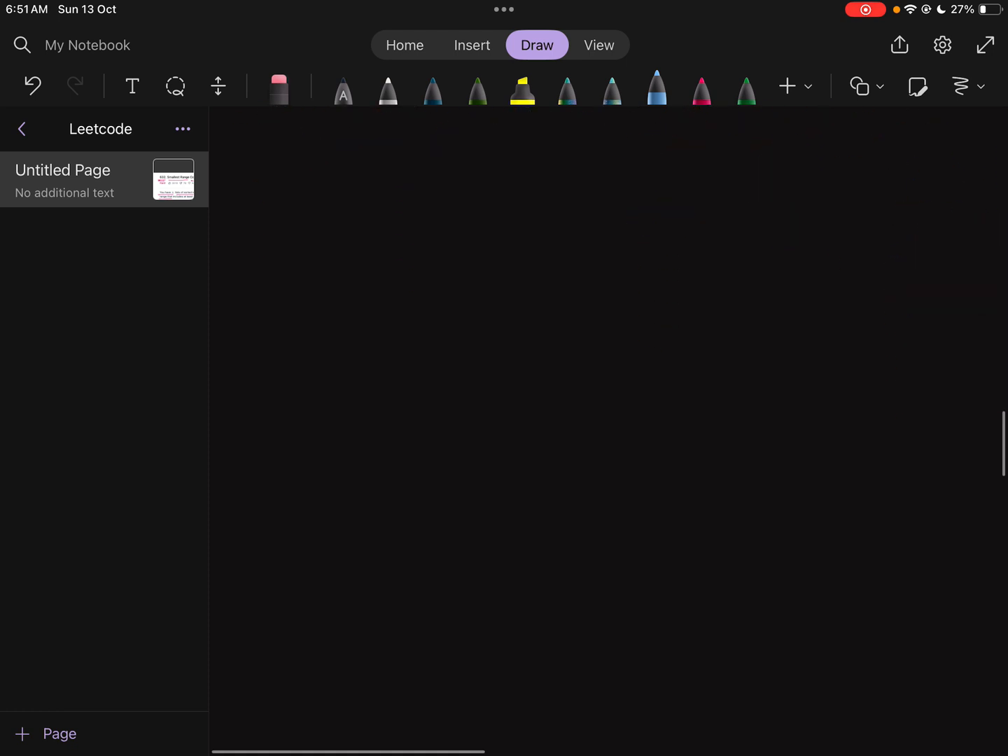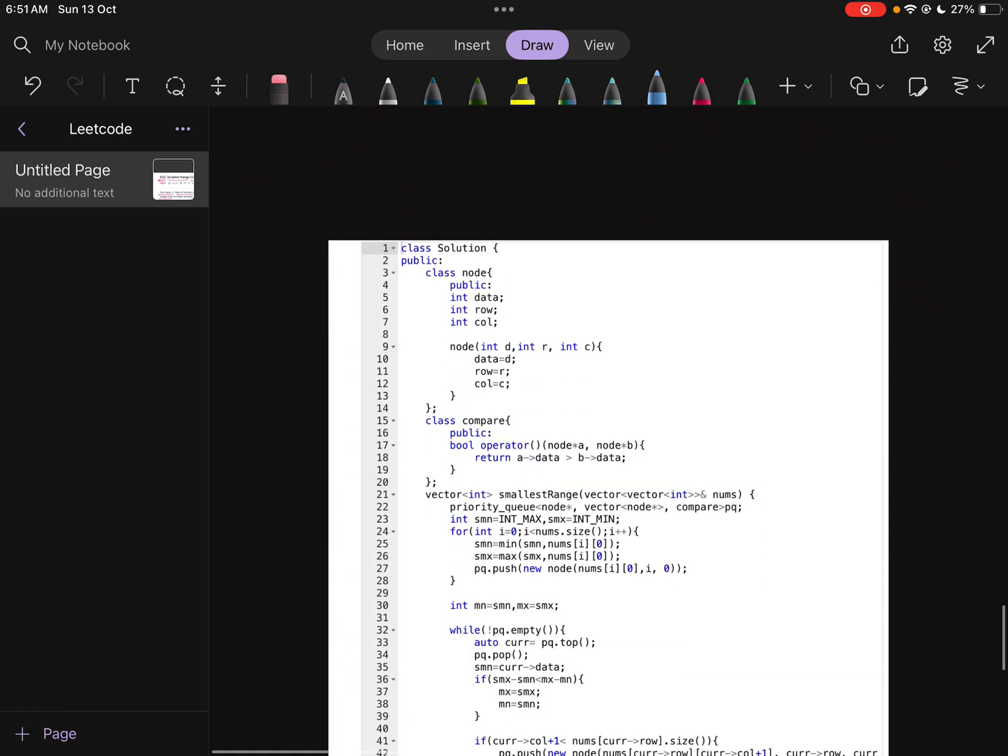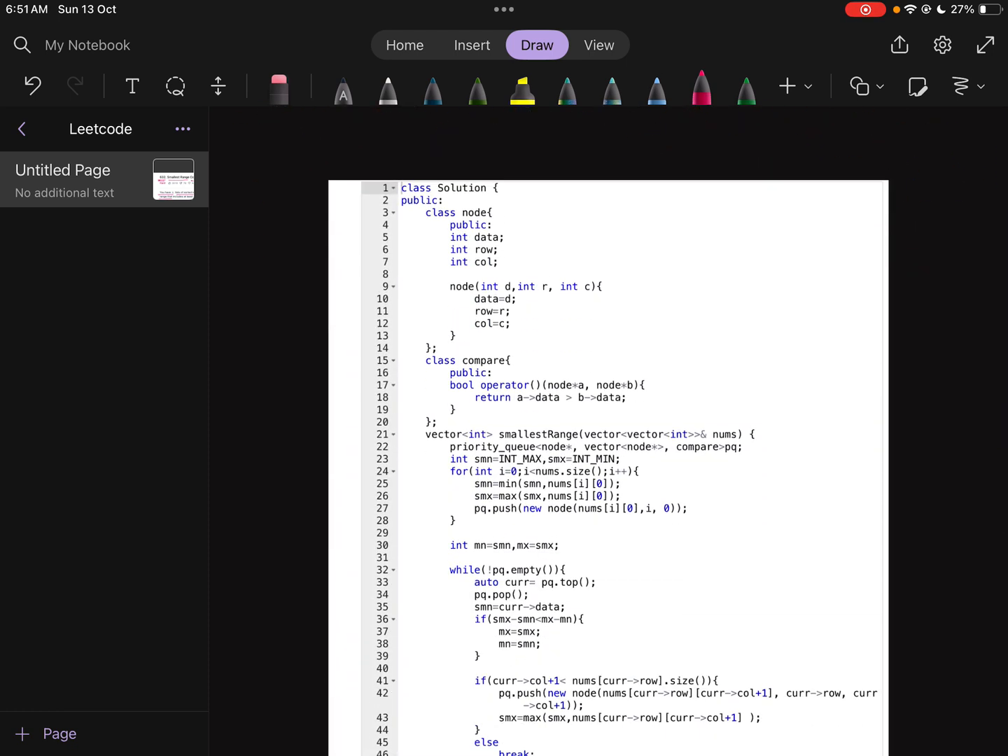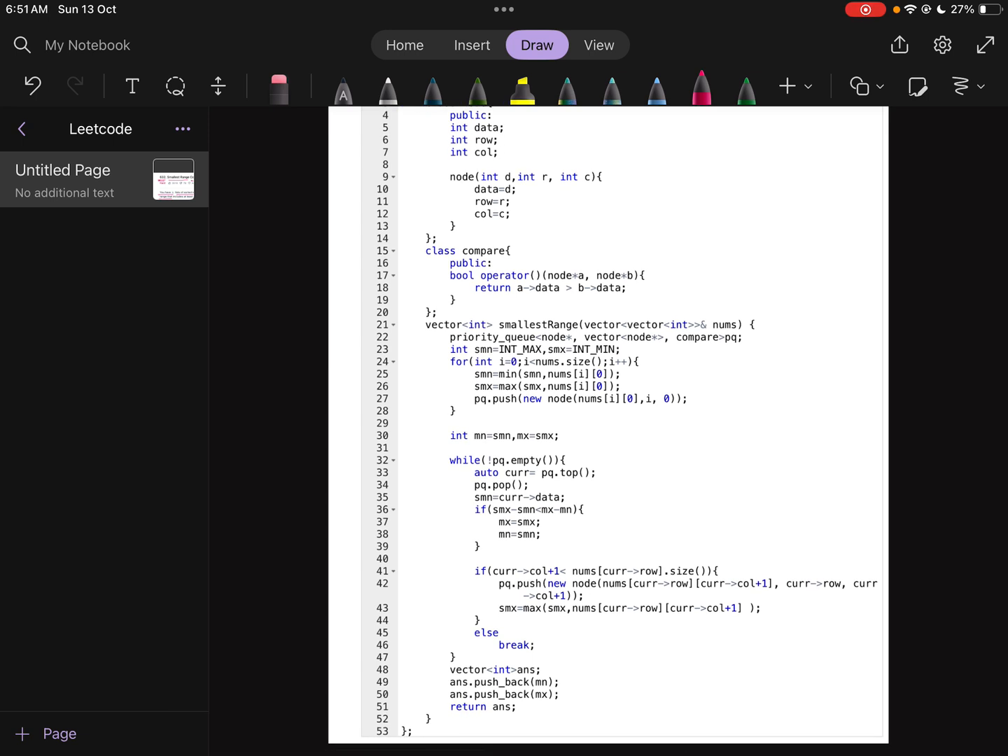Then I'm going to the code. Okay, so first of all, this is a function. I will get one 2D vector for the k lists. So I am taking a priority queue. What am I storing? I am taking a node, a vector of node, and a compare function. With the compare function, I am sorting the nodes with respect to the value.